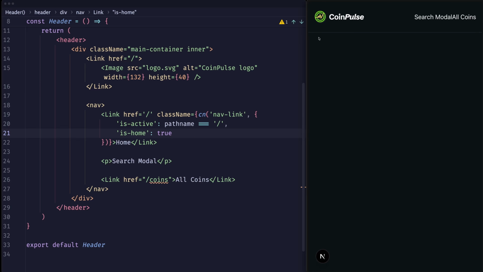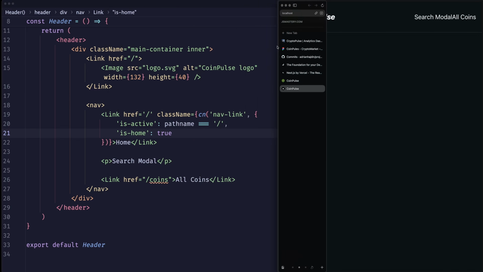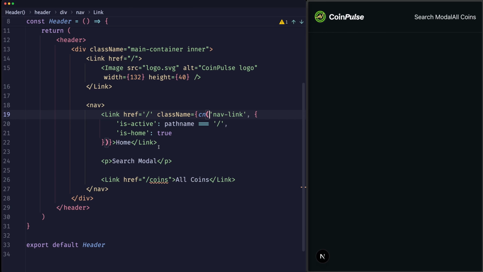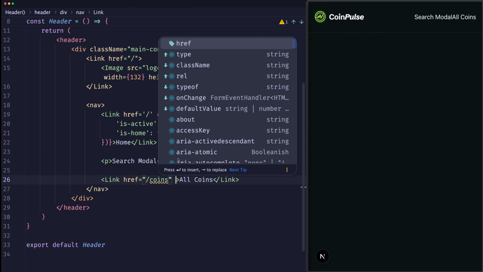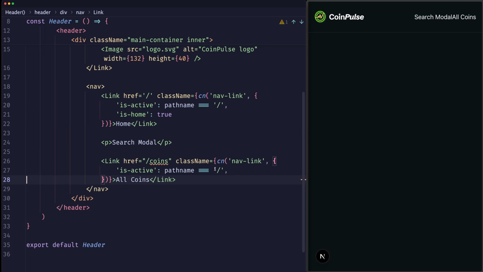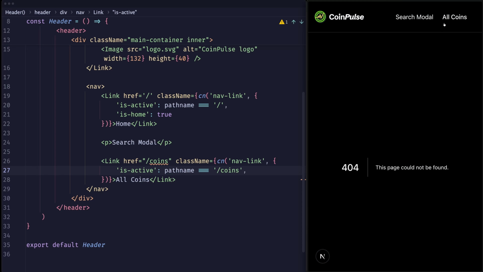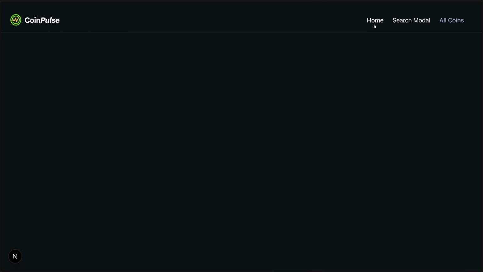So now you can see that on the smaller devices, it won't be here, but if we go larger, it'll be there. We can do the same thing for the coins page. So I will simply copy this class name and paste it to the coins link. But this time, isActive will be true only when we're on the coins page. There we go. Of course, if you click to it now, you'll see a 404, but you can see that it is active when we're on that page. And when we're on home, you can see that this one is white.